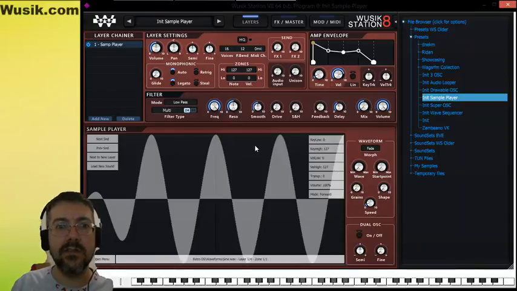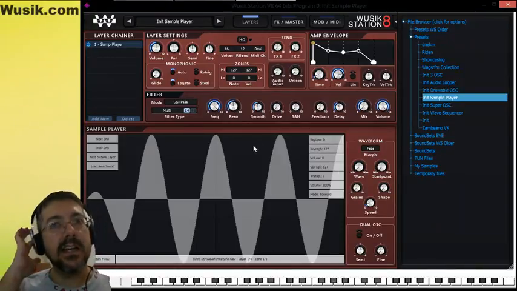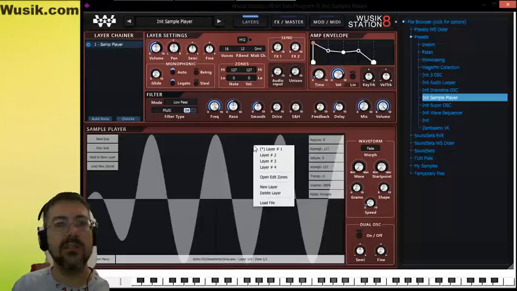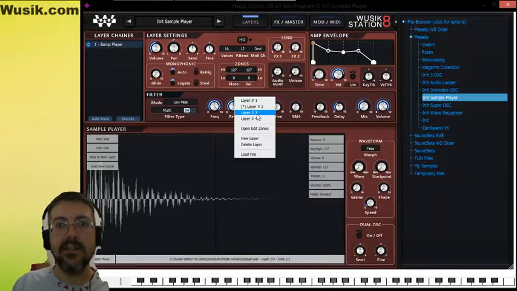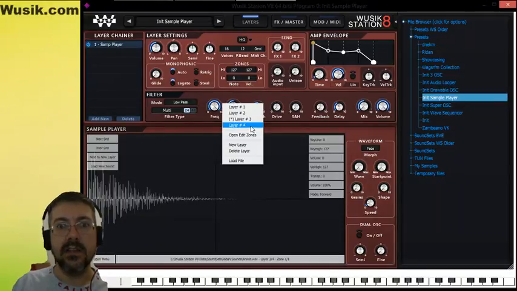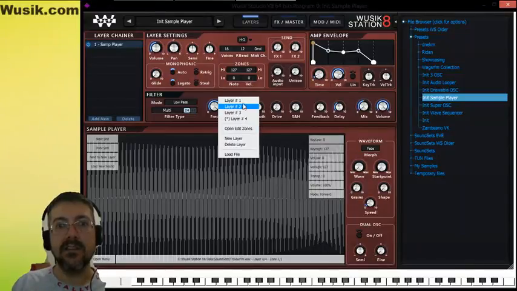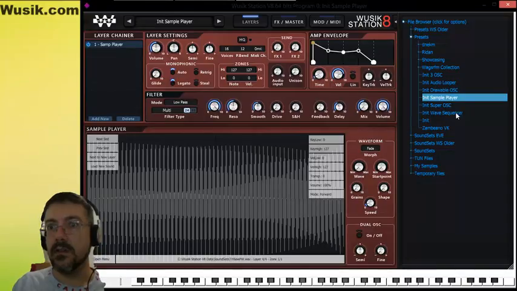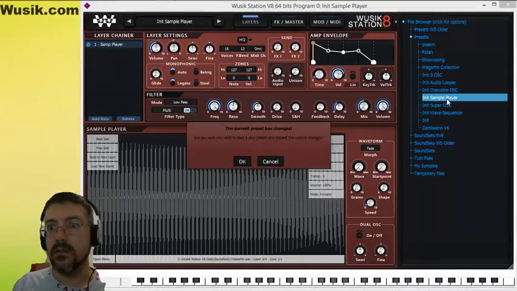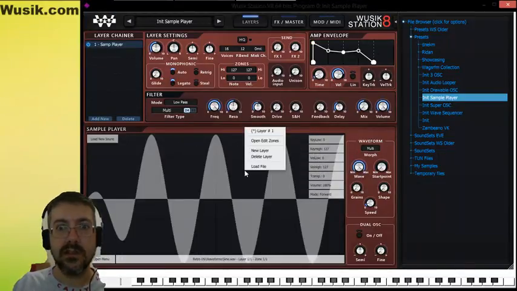It's a nice little feature, and when you save this preset, it's going to save all the information of the layers you have selected, because layers are saved with the preset. This is different from creating a sound. Let's say you have a bunch of wave files and you add them here. There's just one layer.